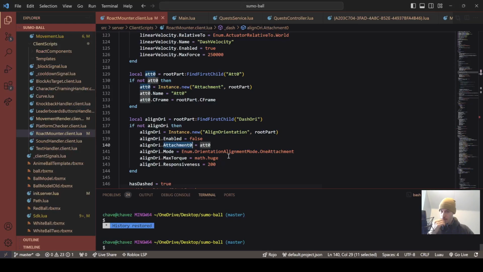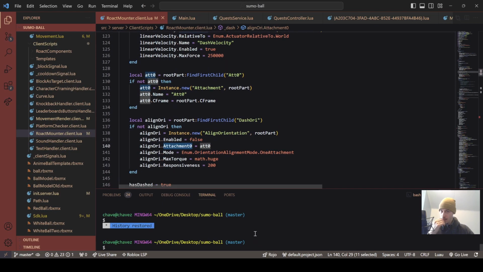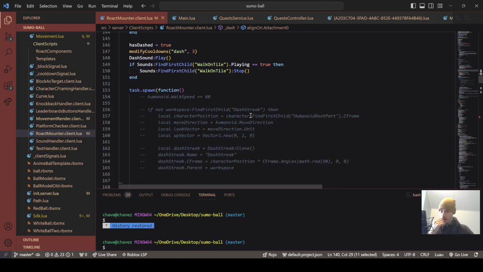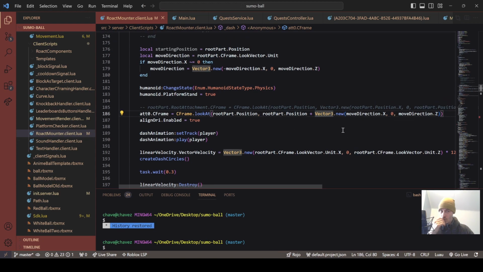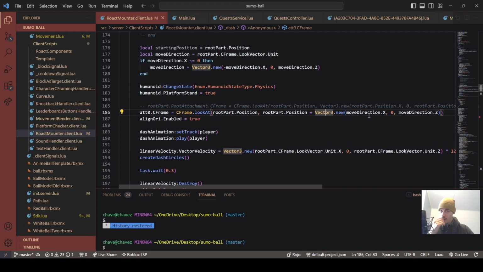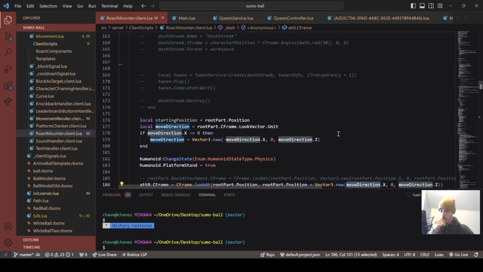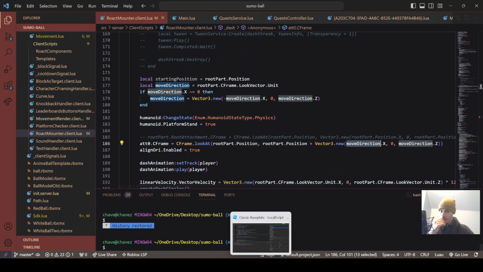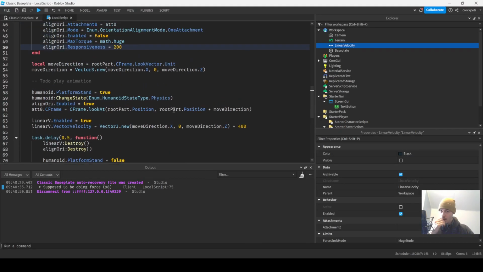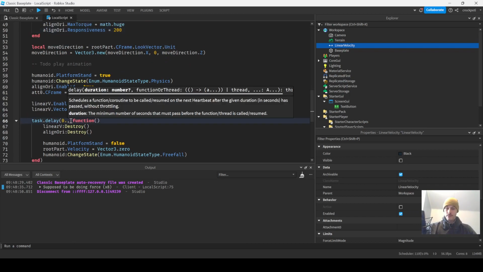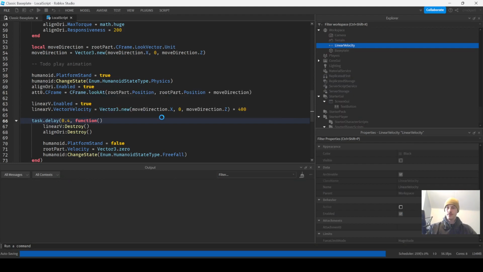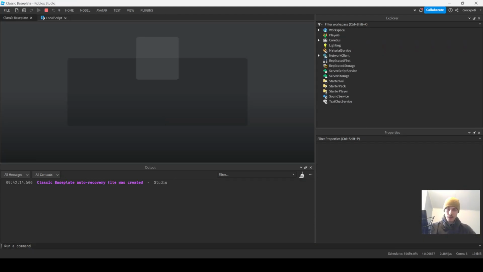Yeah, I'm using one attachment mode as well, I believe. One attachment mode, and then I'm just setting the C frame. Everything is, what's my move direction? Same thing I'm getting. Interesting. I don't know, though.